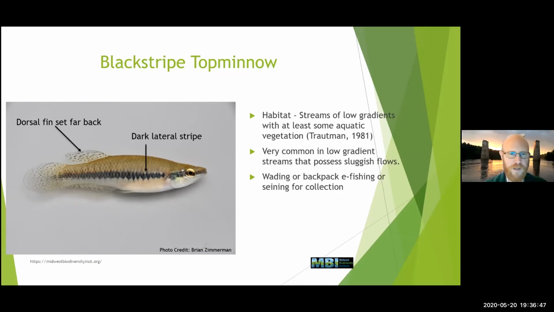They like low gradients. They like aquatic vegetation. So they don't like flow. They like almost like wetland streams, backwaters, stuff like that. And wading gear is the best for them. It's actually interesting, it's really hard to collect them with a boat electrofisher. Something about their nervous system makes them really hard to shock. So actually seining for them is the best collection method.